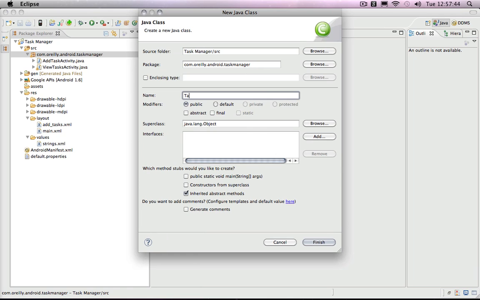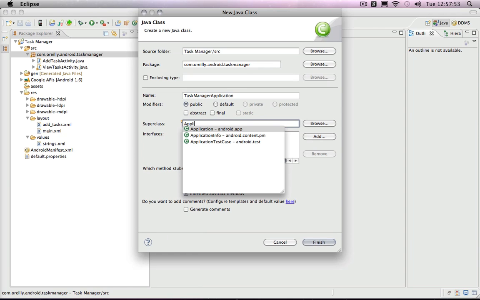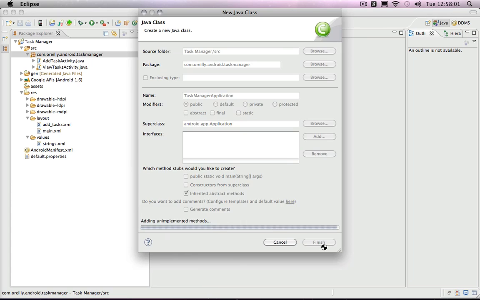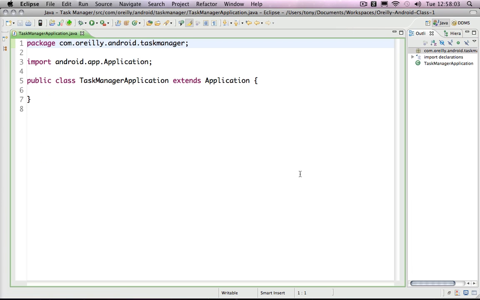And I want to call this Task Manager Application. The superclass will be Application. If I hit Control Space, you can see one of the completion options is android.app.application, and that's what we want. And I hit Finish because that's all we need. And now we have a new Task Manager application class.